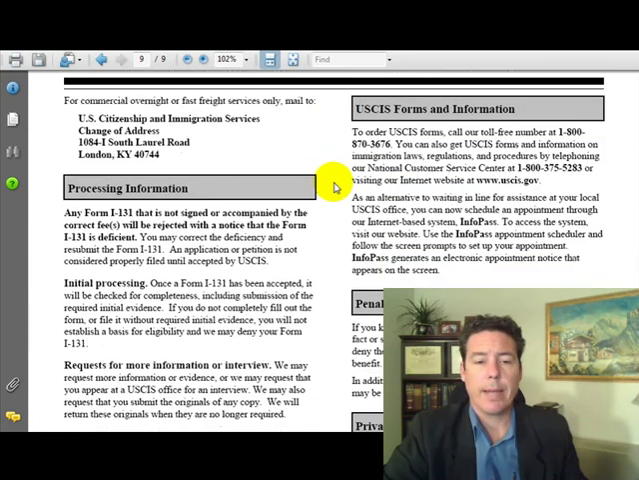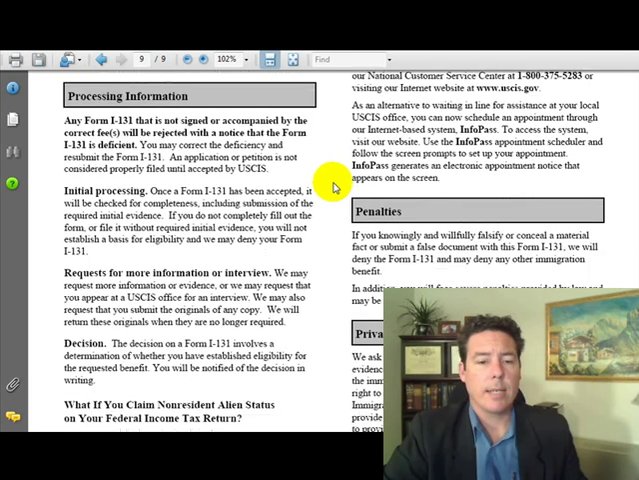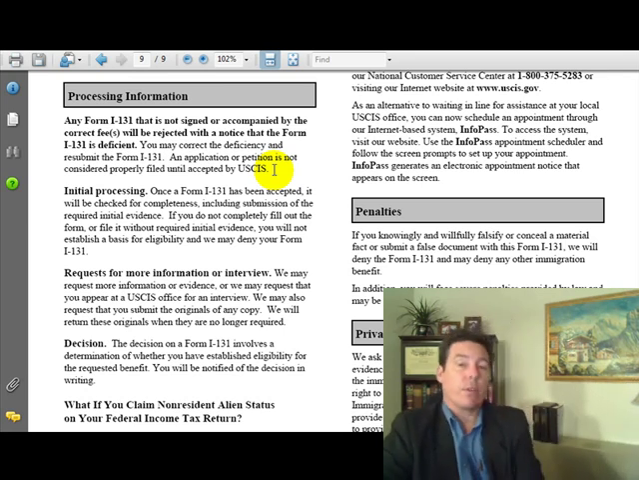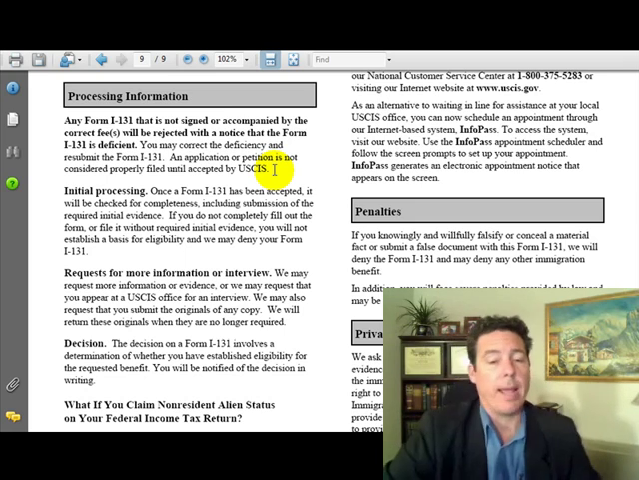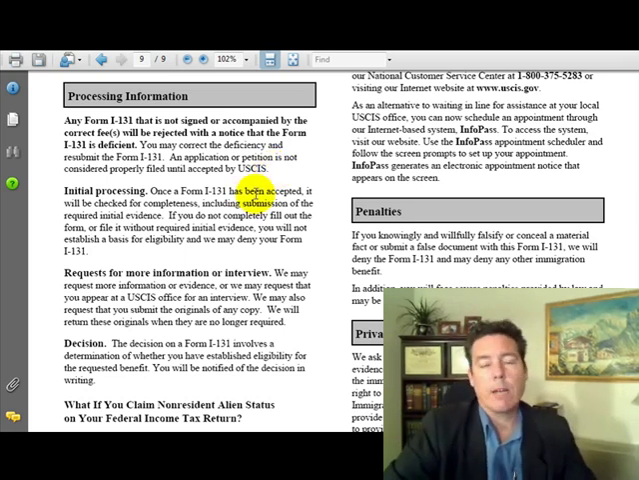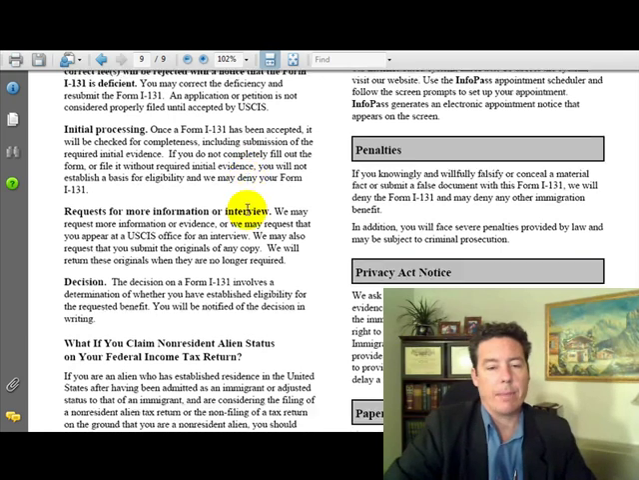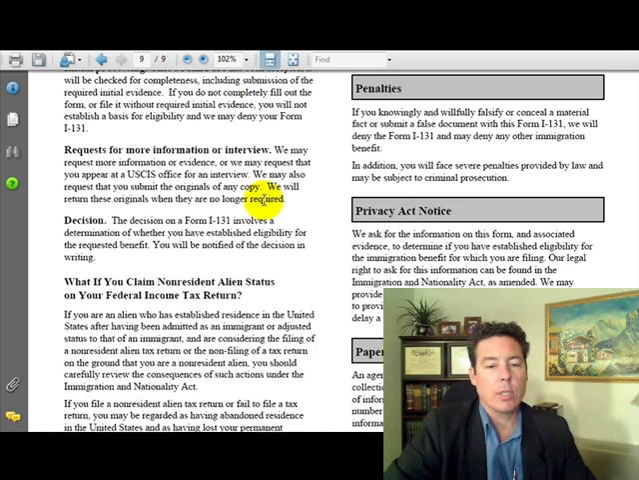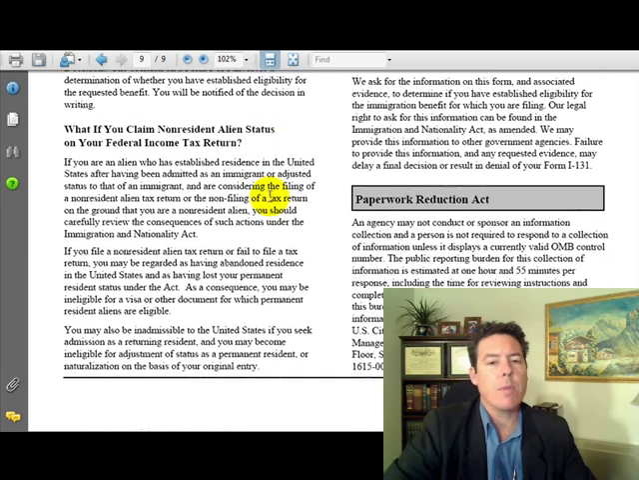Change of address information there. Processing information. Yes, this is the standard thing. If you don't sign it, it's going to be rejected. And you may correct the deficiency and resubmit the Form I-131, but if you're in a hurry to travel, that's always a real pain. They might request an interview, request more information. I've never had that happen. And the decision, and then what if you claim non-resident alien status on your federal income tax return? Well, yeah, what about that?